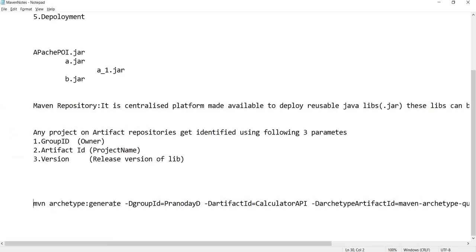This is MVN, a command line interface to interact with the Maven build tool. We are running this command archetype:generate, which means we are asking Maven to generate a project for us. Now the project which we want Maven to generate for us has these parameters. The first is group ID.